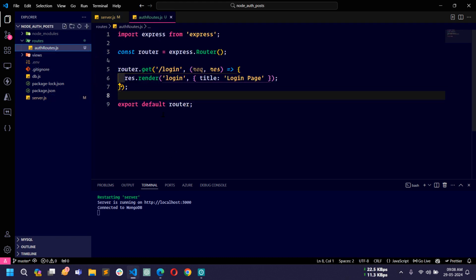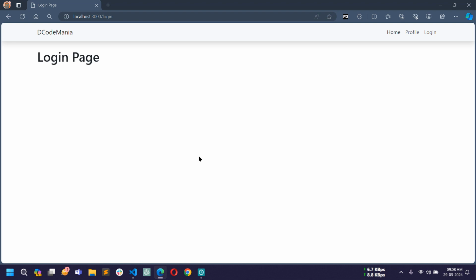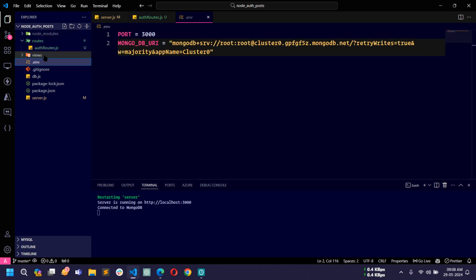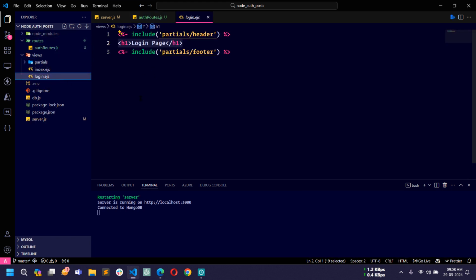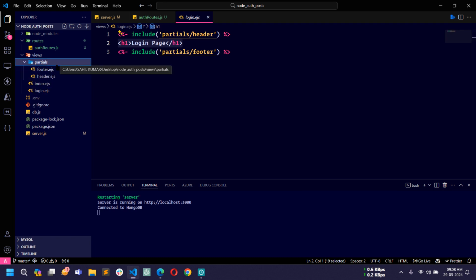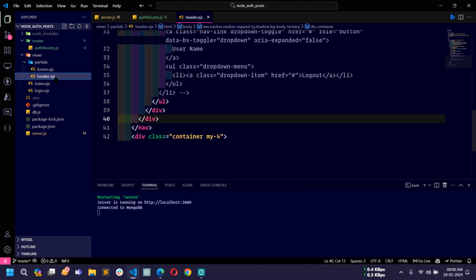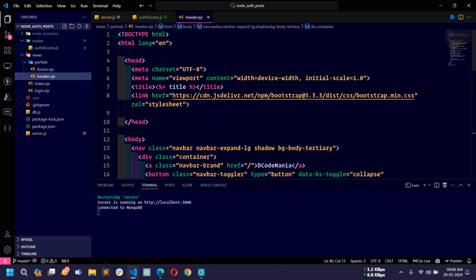Okay, so let's first focus on designing all the pages. So let's first start with the login page. So if I go to the views directory, then here you can see this is the login.ejs file, and if you expand this partials directory, then you will find two files, footer.ejs and header.ejs. Now in the header.ejs file you can see I have already included this Bootstrap 5 CDN link. Okay, so we can use Bootstrap classes to design the pages.